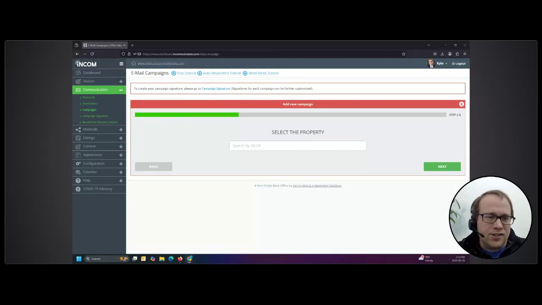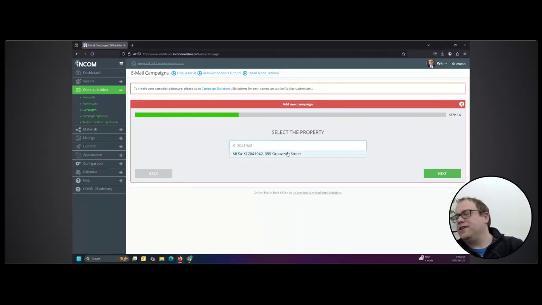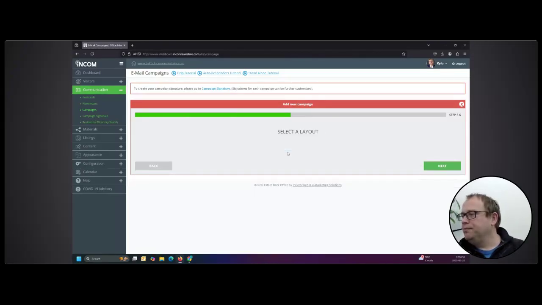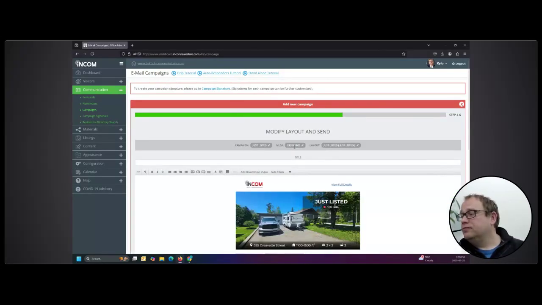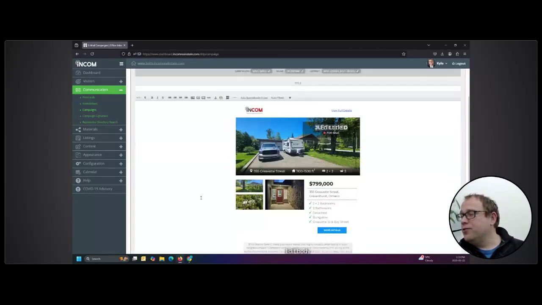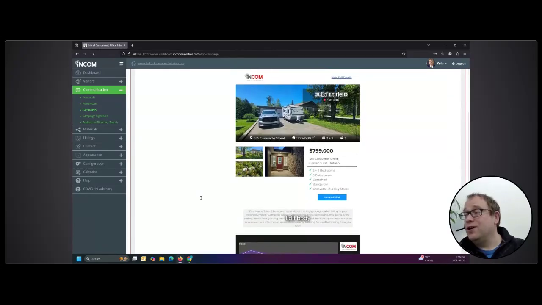So if you type in an MLS number, I don't have the official hookup to MLS, so this might work, might not work. Yeah, it does, perfect. So type in that MLS number. Again, there's just the one layout. Click that. And this looks pretty similar to other emails, but as you can see, how cool is that?